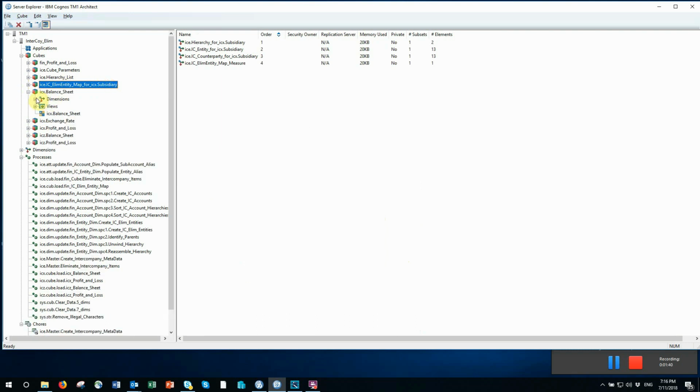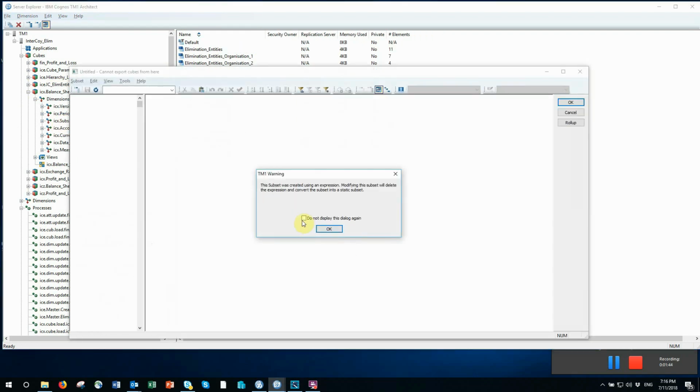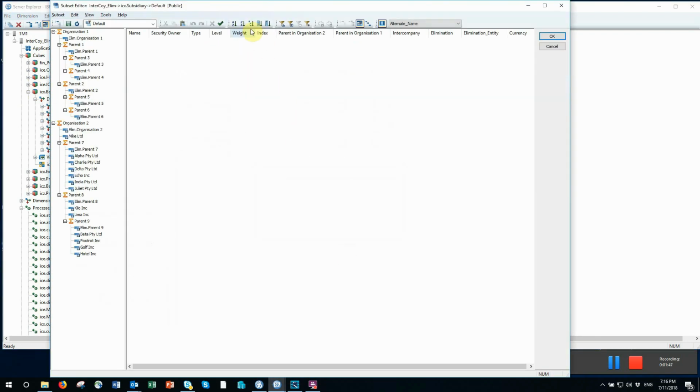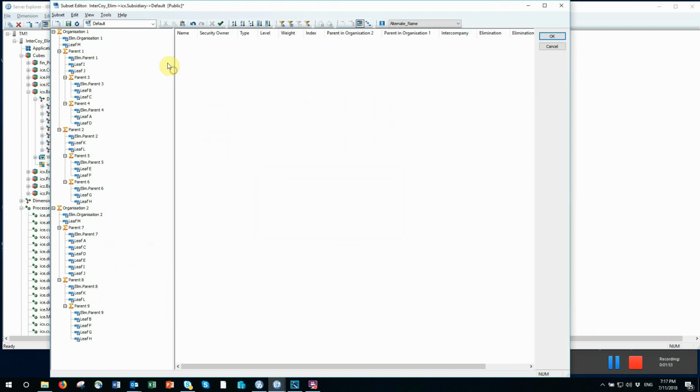But first of all, let's just go back in and look at our subsidiary dimension. I'll just turn off those aliases at the moment. And we can see that it's now added these elimination entities, one below each parent. So that if leaf K and leaf L have intercompany trading with each other, the reversing entries will be in elim parent 2.